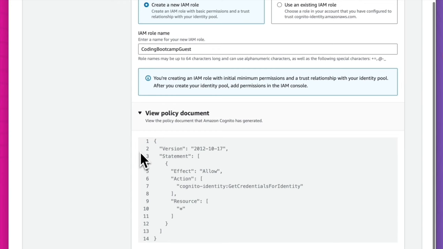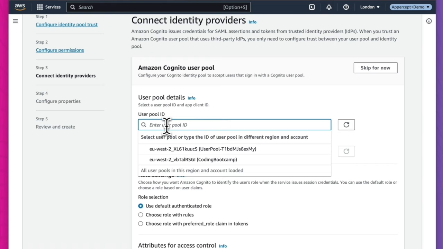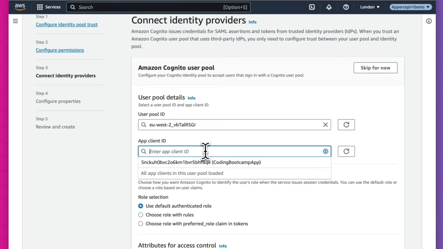But we're now just going to move on to next. And it allows us to select a user pool. So if we enter into that box, we'll see that we can select the coding bootcamp user pool that we created previously. And you have to choose an app client that is going to be allowed to authenticate to this. So in this case, in our app, we have this coding bootcamp app that we have already defined.